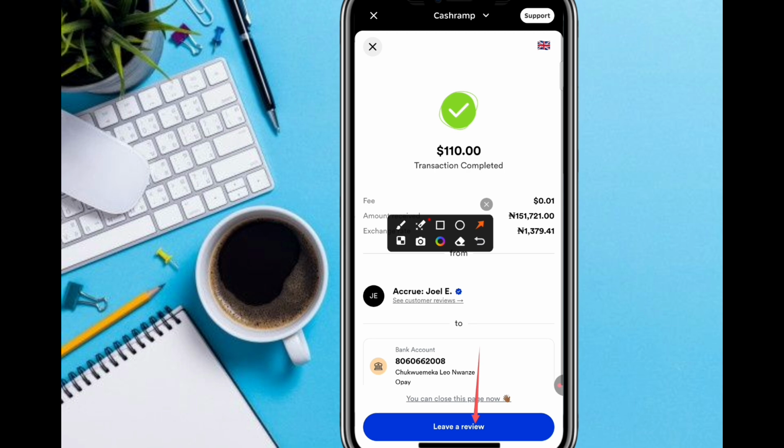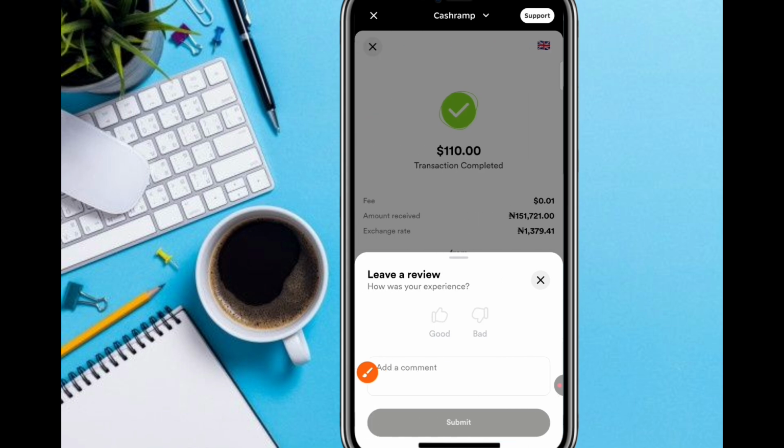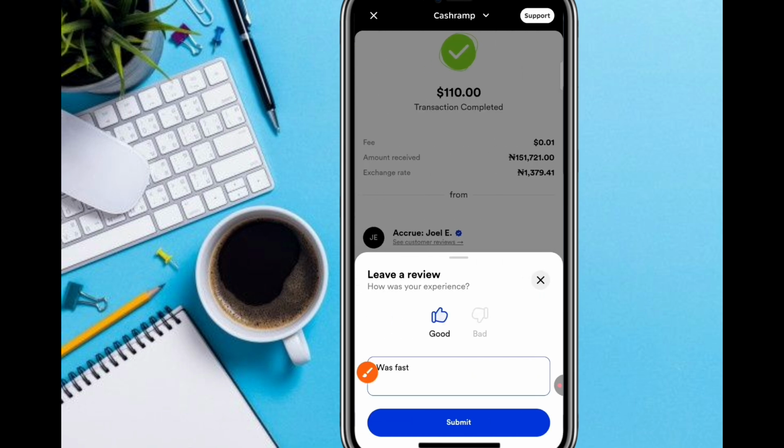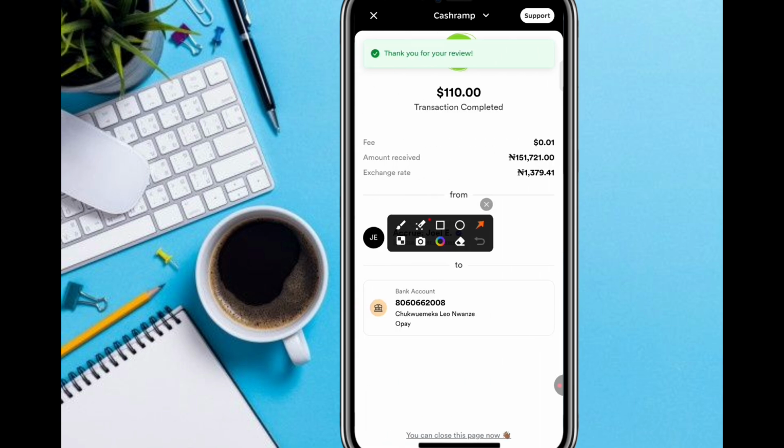Okay, let's go, guys. So what I'm going to do is very simple. Click it. I said good because the withdrawal was good, and we're going to type was fast because obviously the withdrawal was fast. Let's move, guys. So I've clicked on good, and I've typed was fast. Okay, so let's submit the review and conclude the withdrawal. So I clicked on submit, and it said thank you for your review.